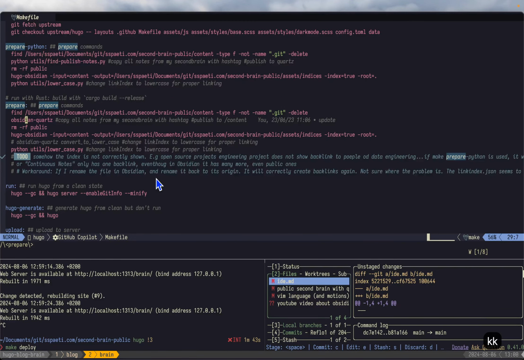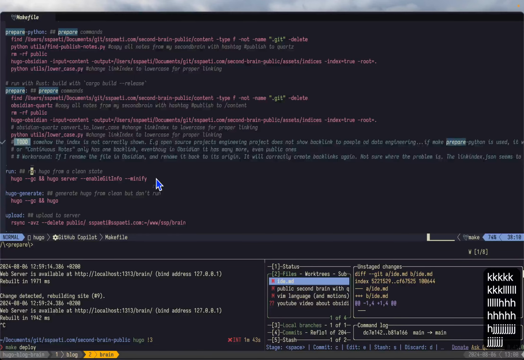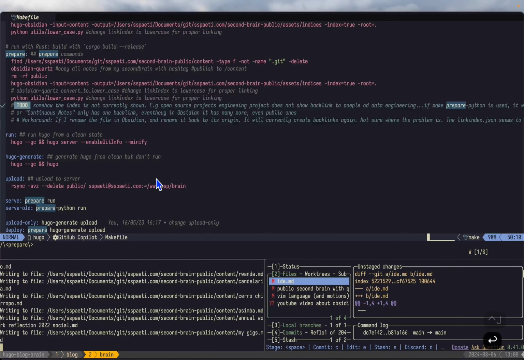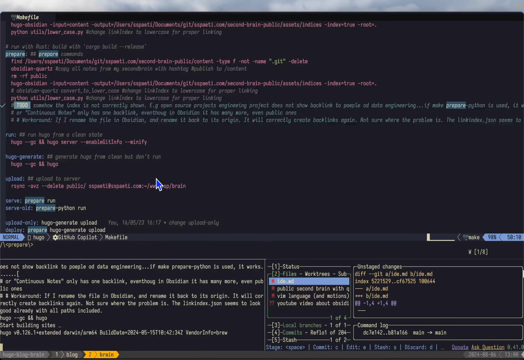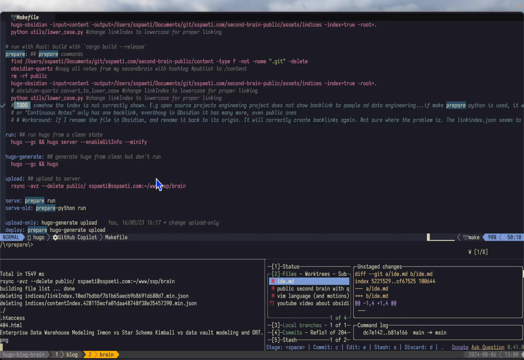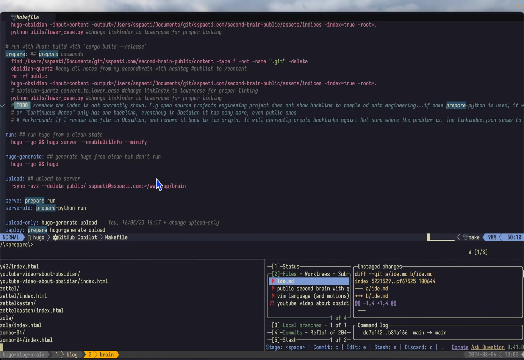So I think this one is the Rust, and here you see still the Python. So yeah, that's just a little detail. But if I hit make deploy, it basically removes or creates again the whole page and then rsyncs it to my website. So it deletes all the stuff that is not there anymore and uploads the changes.